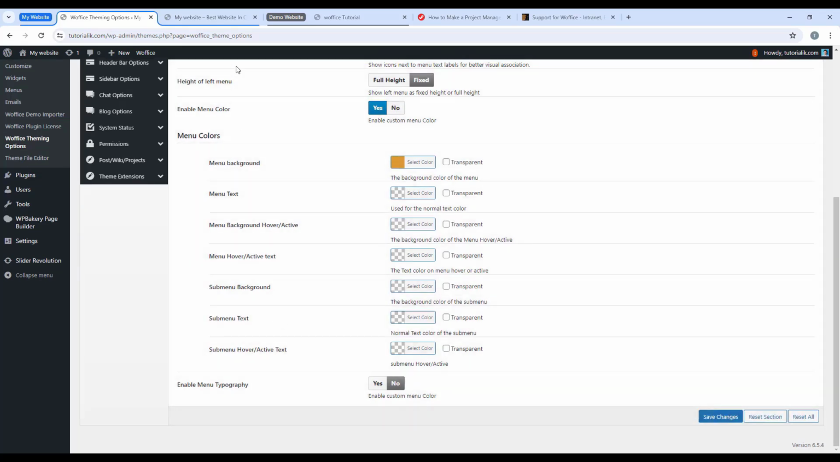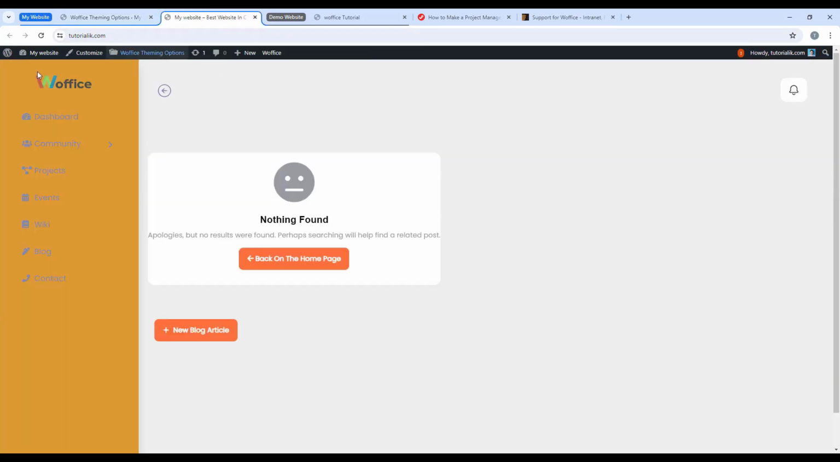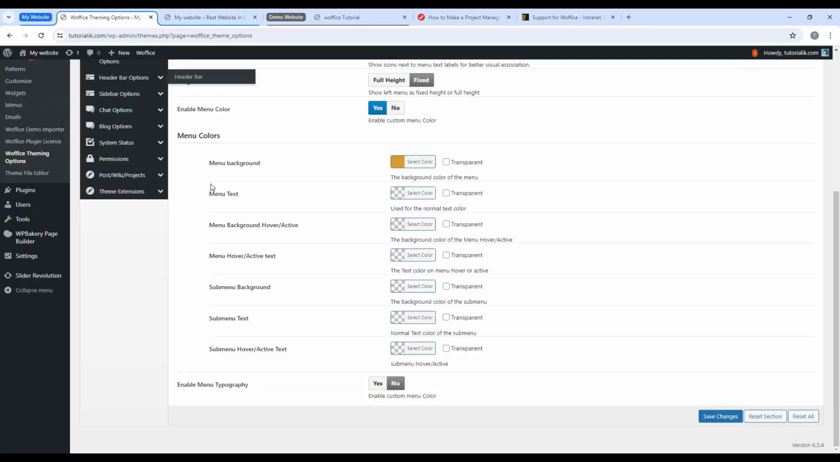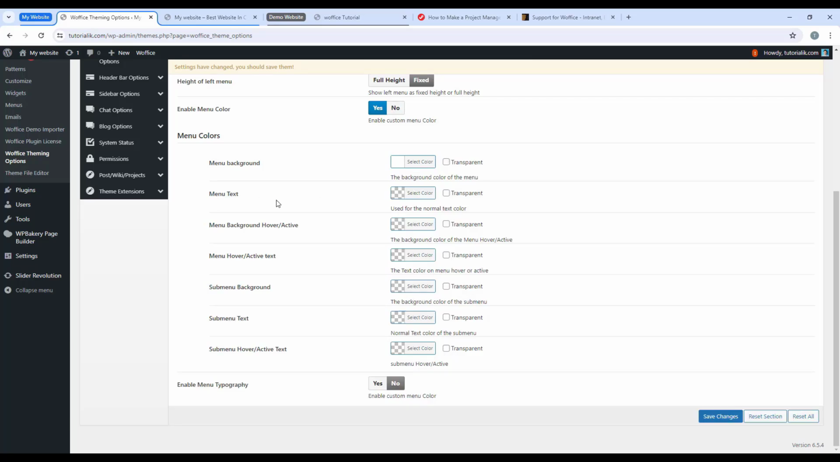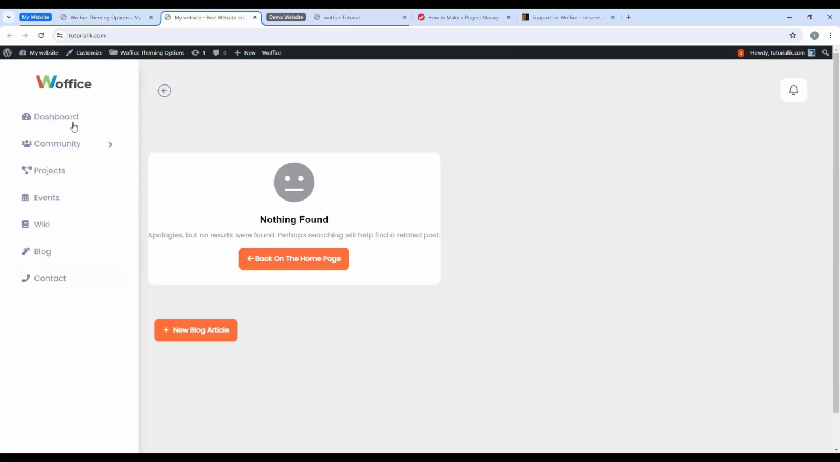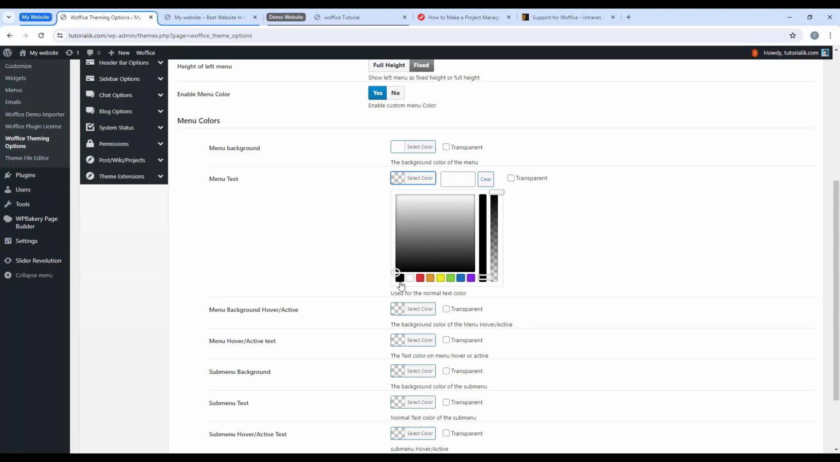Let's see how it looks on our frontend website. You see the whole sidebar color has been changed to the orange, but it's looking really ugly, so I'm just gonna keep it white. Also, we have this menu text color. Currently it's type of gray color, but let's make it black.